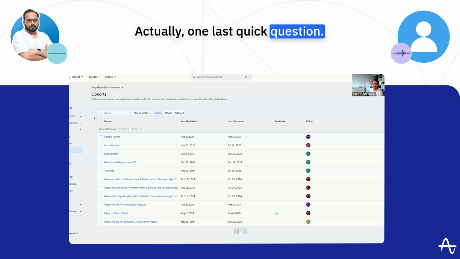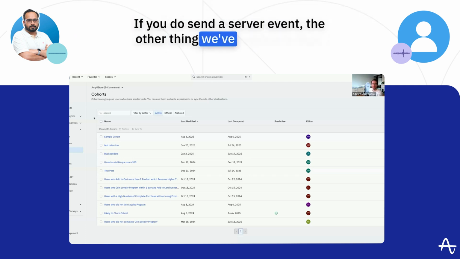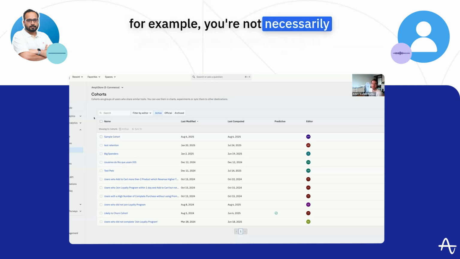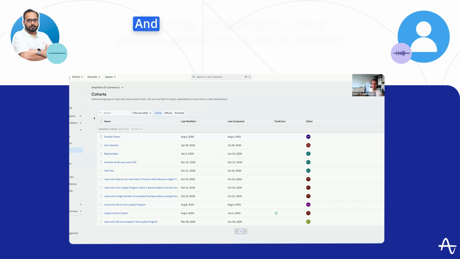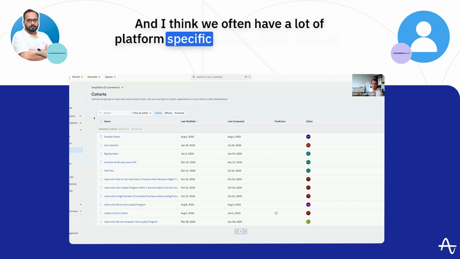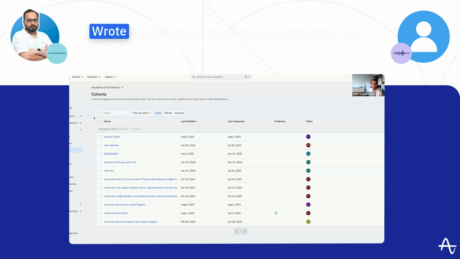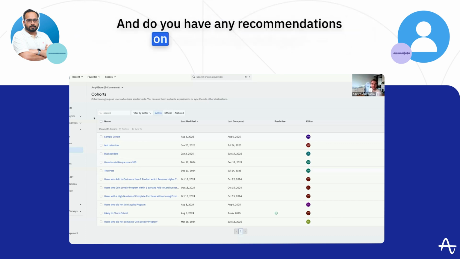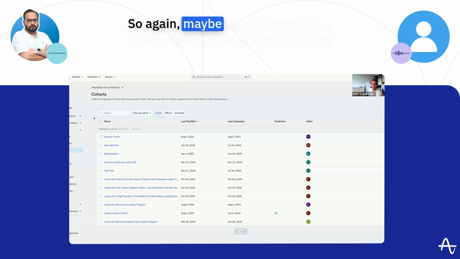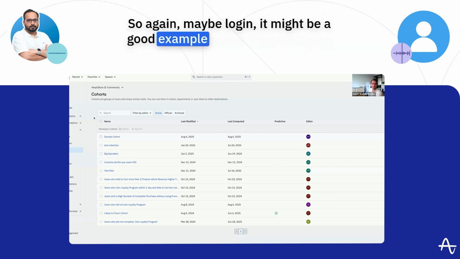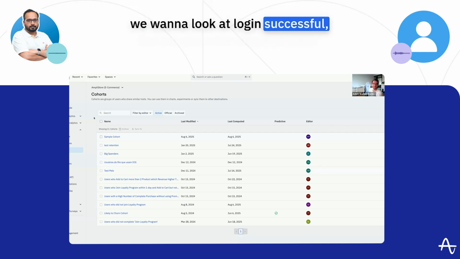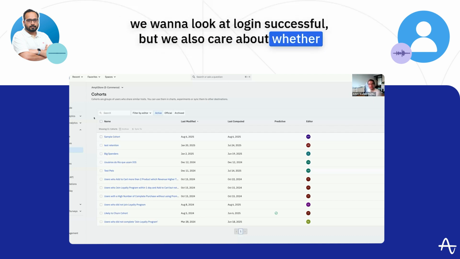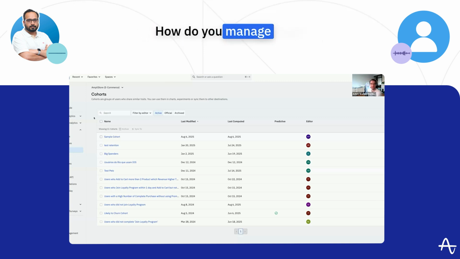Actually, one last quick question. If you do send a server event, the other thing we've noticed is that you're not necessarily going to get the platform with it. And we often have a lot of platform specific issues, where iOS or Android wrote some code differently than the other one. Do you have any recommendations on how to bridge that gap? So again, login might be a good example: if we want to look at login successful, but we also care about whether it happened on iOS or Android, how do you manage that?